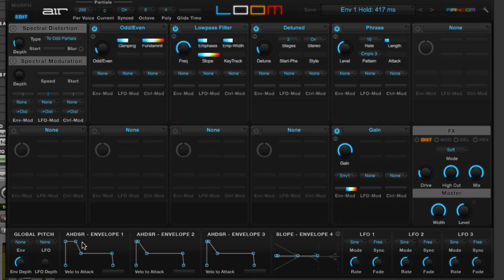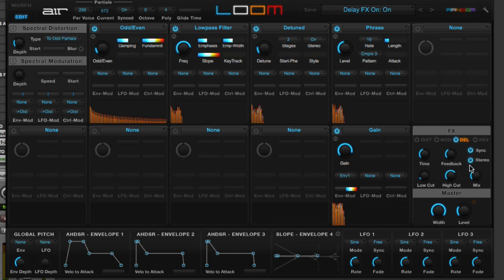Then we could add some envelope in there. Let's bring that back a bit, turn that down as well. Got a clipping meter there, very helpful. We can add some effects in there, some delay, some reverb. So listen to that now, and we start to get some really nice complex sound.